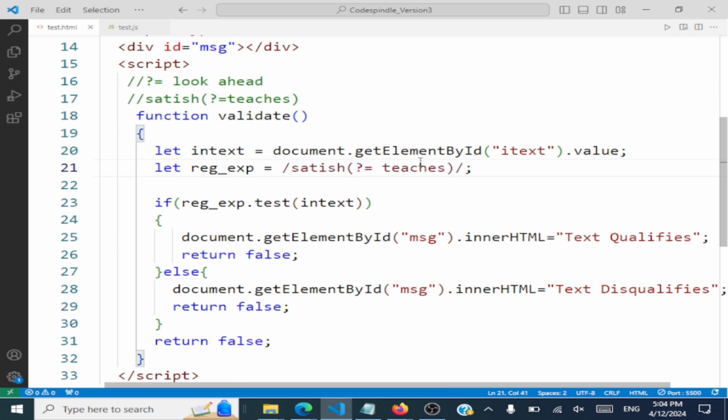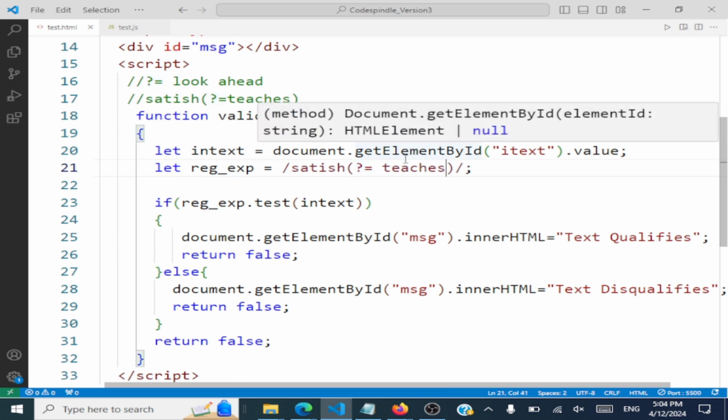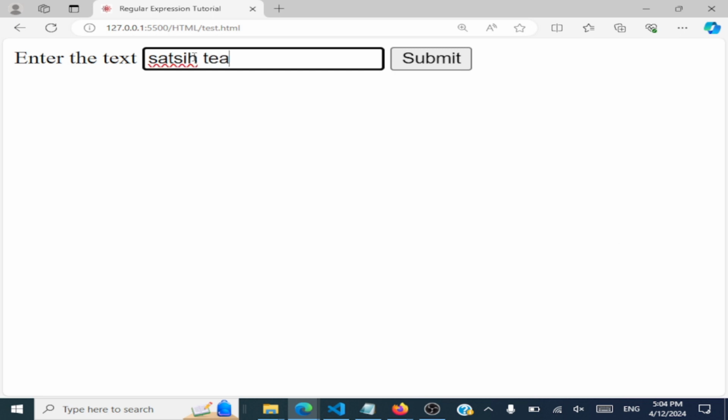Now there is a question. Satish and teachers are coming together, Satish teachers. So what is the output here? It's true. So it says text qualifies.